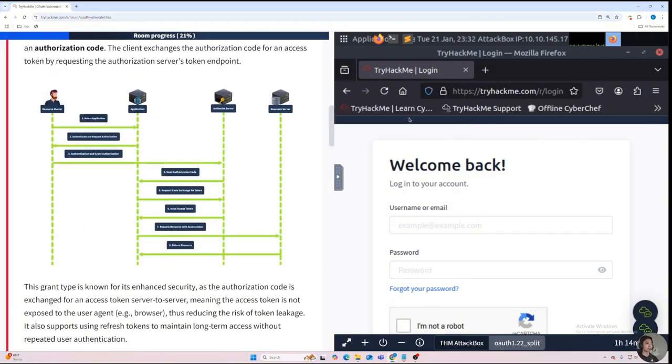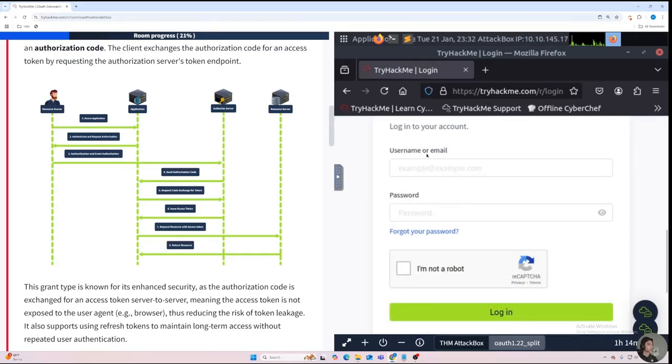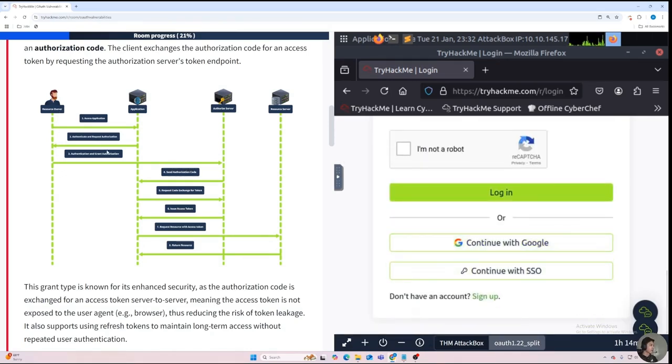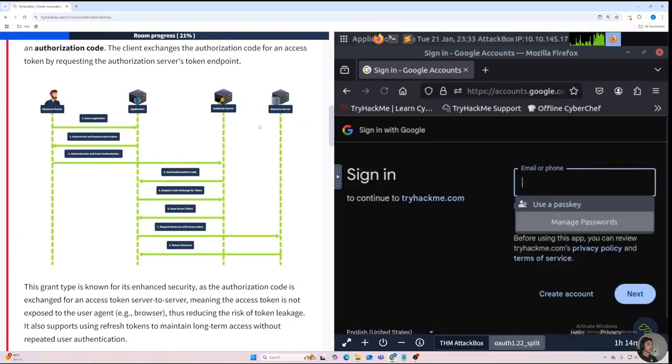So going back to our TryHackMe example, I am the resource owner right here as a user. I land on the TryHackMe page, which is the application right here. I want to log in using my Google Gmail account. Once I click this button, I'll be directed to the login page to log in to my account.